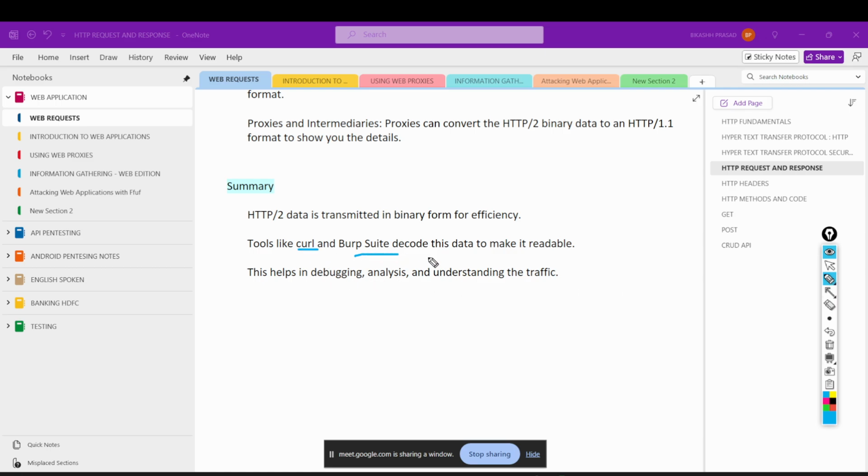Burp Suite is capable of decoding this type of data and making it readable. And how does it make it readable? By downgrading HTTP2 to HTTP1. Any question here?